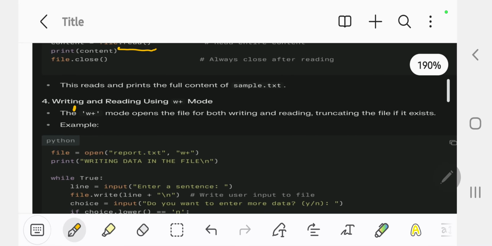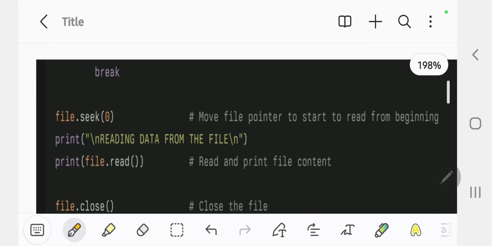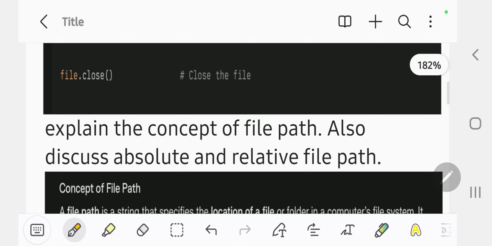Now writing and reading, both if you want to perform, you will use w plus. Okay, so give examples for each and write the lab program which is given in the lab manual.